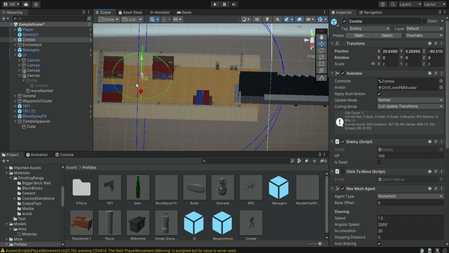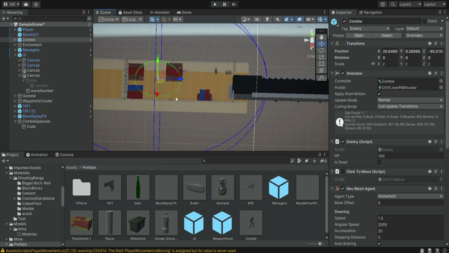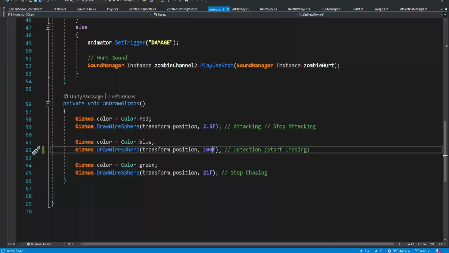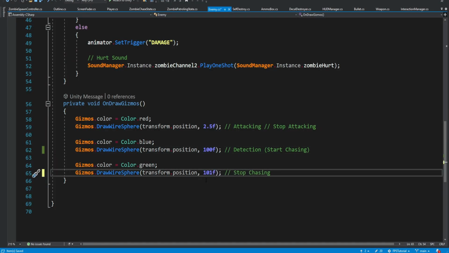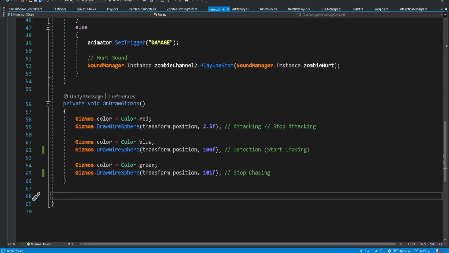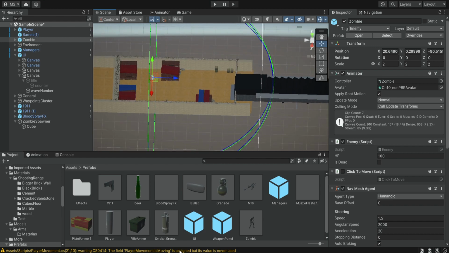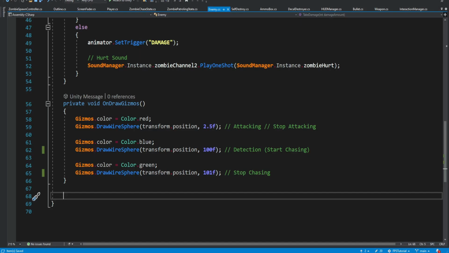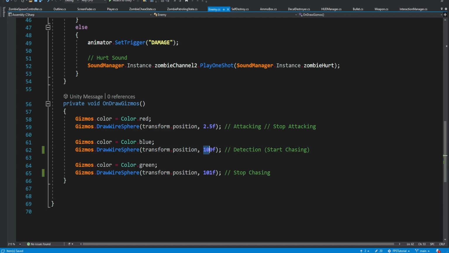And it's very important that the stop chasing is higher than this area. Otherwise, it's going to give us errors. So we're going to increase this one to 101, so it will be just a bit more. But it's not relevant because it will never actually happen and it will always chase after the player in our case. But this is just for the gizmos. This is not the actual code, right? It doesn't change anything. We need to add these values into the actual scripts.